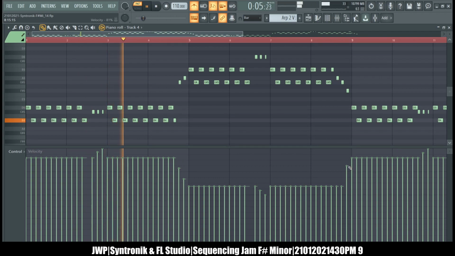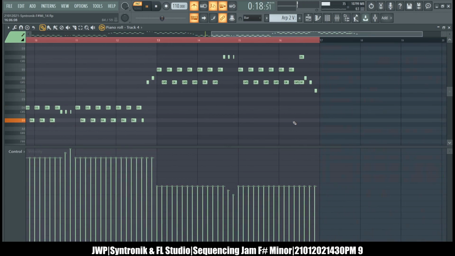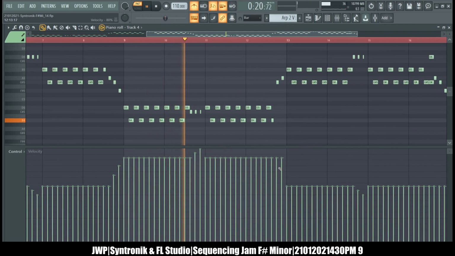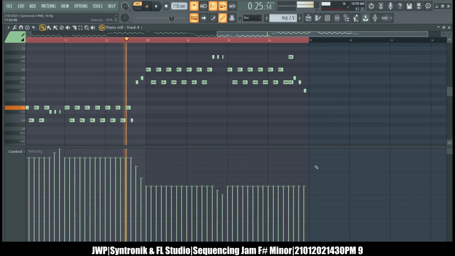So 1, 2. Not sure where the other note went. 2, 2, 2. Yeah, that's normal. Alright. The other note must have got blended. This is a climb. So I've got a bunch of chord there. So this comes down.